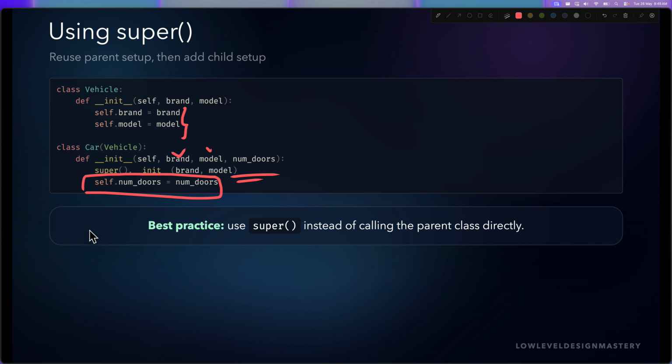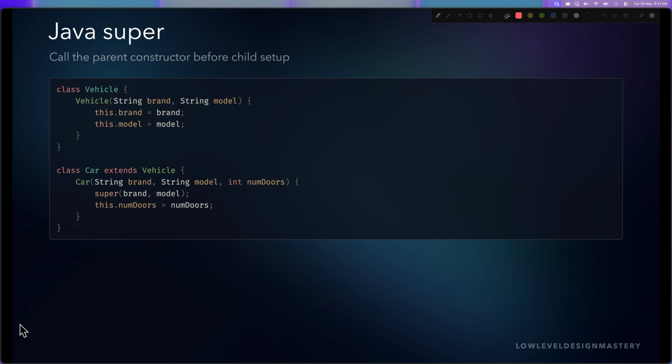So the best practice is to use super instead of calling the parent class directly. It handles inheritance correctly, especially when hierarchies become more complex. This is just a very simple hierarchy like Car and Vehicle, but whenever the hierarchy becomes complex, making use of super makes more sense, and it is easy to debug too. Okay, so now let's see how we can use super with Java.